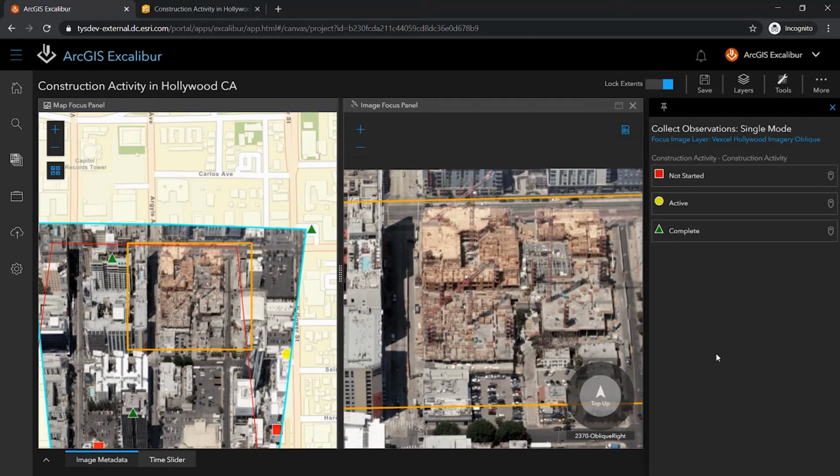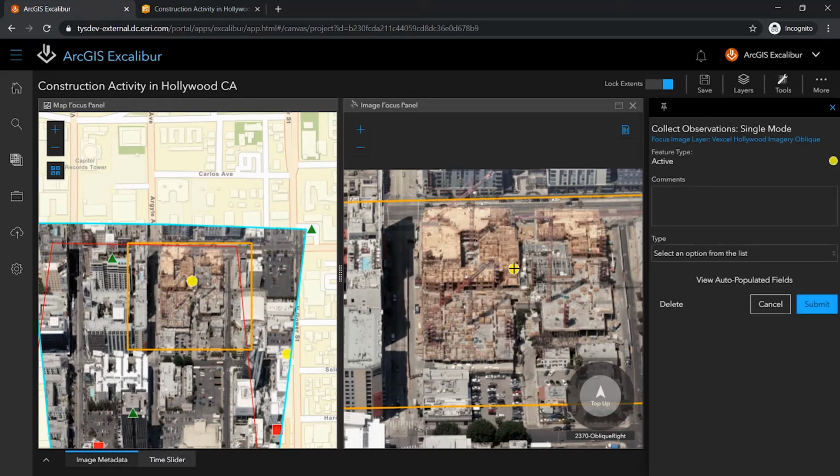A palette of icons displays based on the observation type, and in this instance, based on construction status. After identifying active construction within my view, I can click directly on the palette and click directly on the image to collect my observation. The observation gets collected in both the image space and map space for further frame of reference. A form display is allowing me as the user to manually add additional contextual information about the observation.